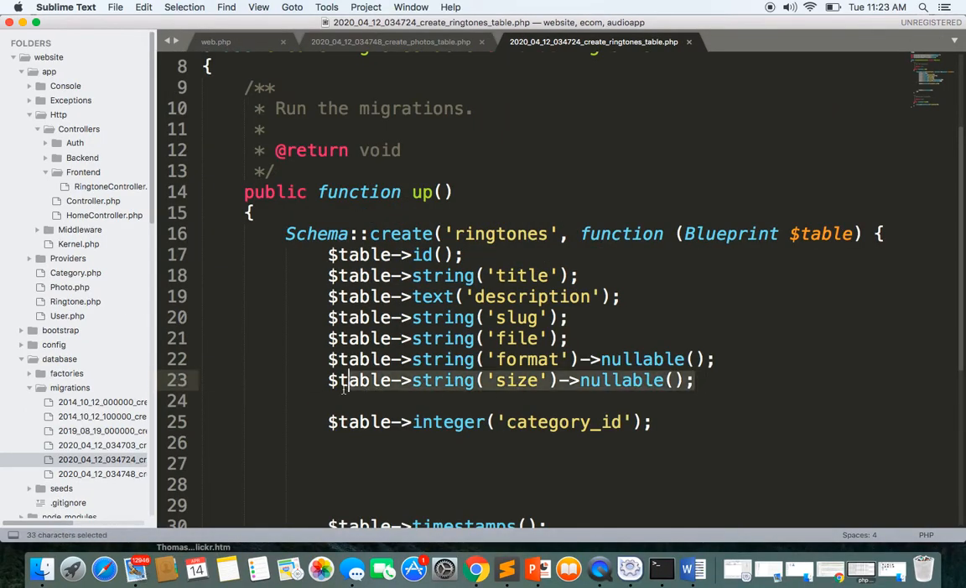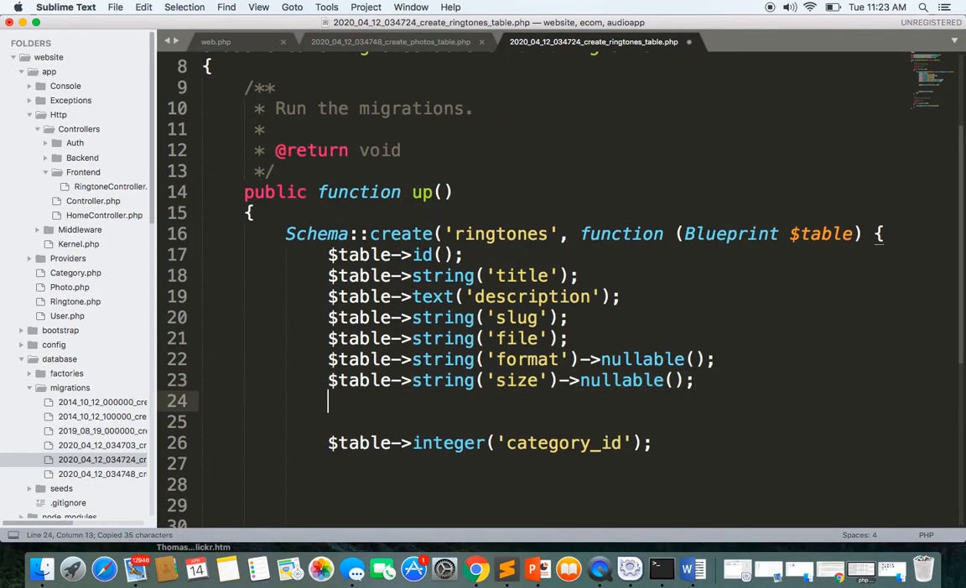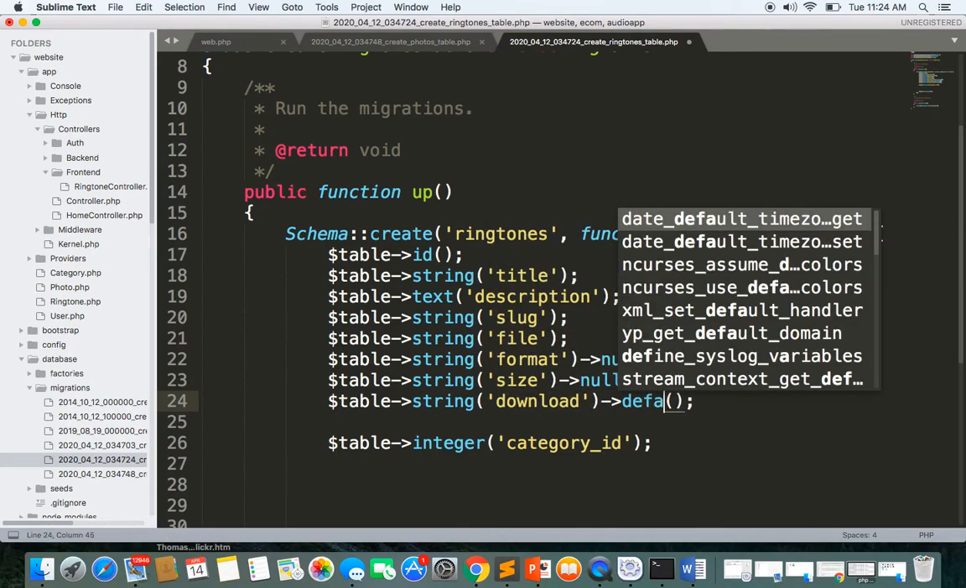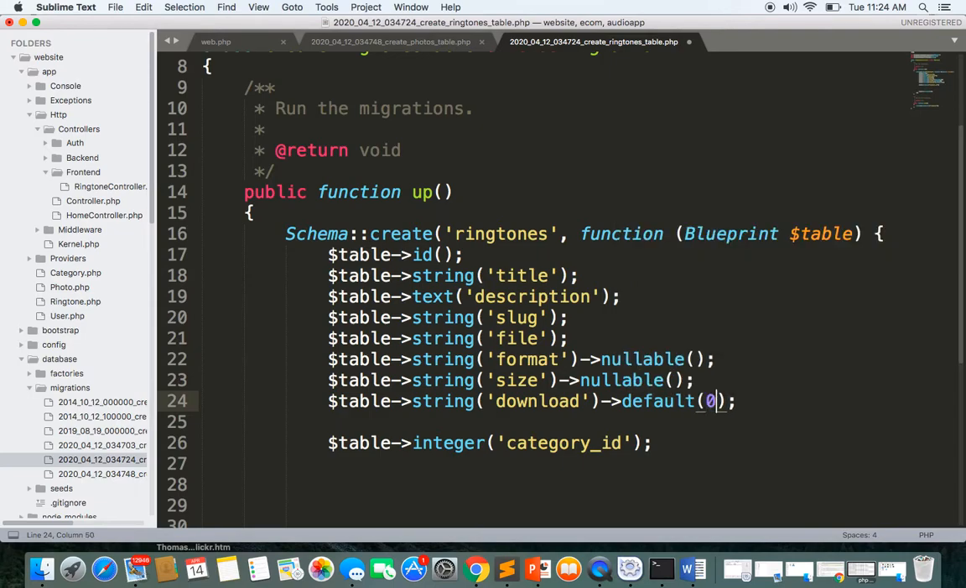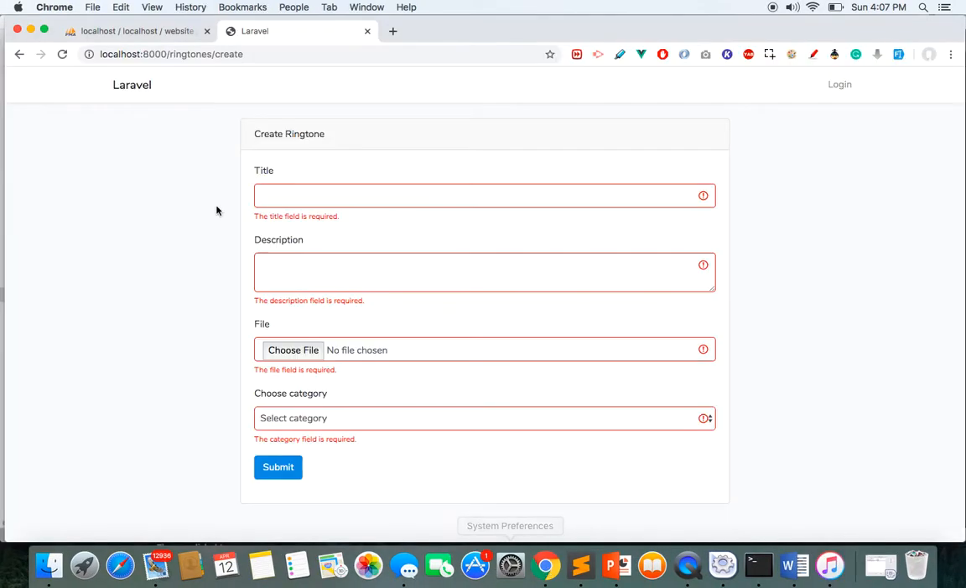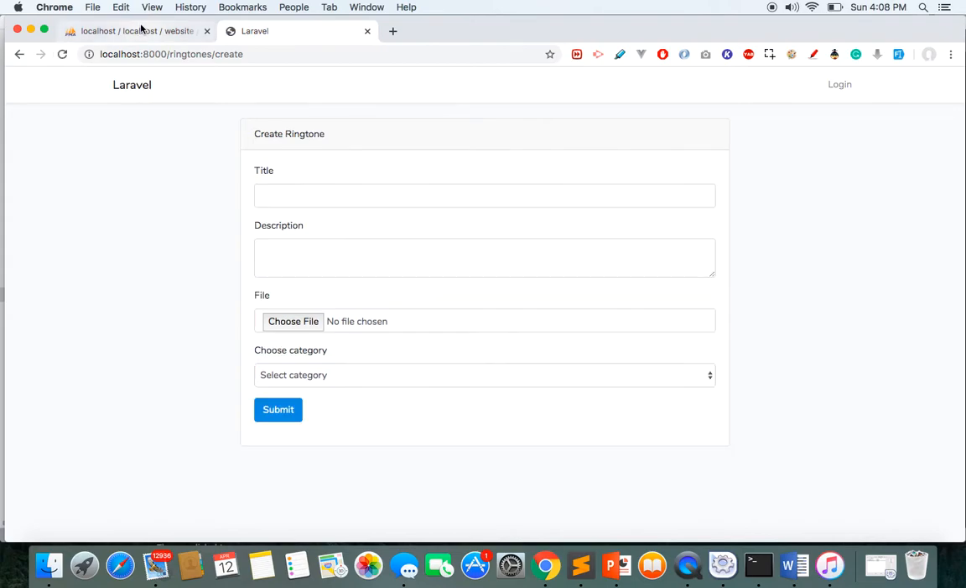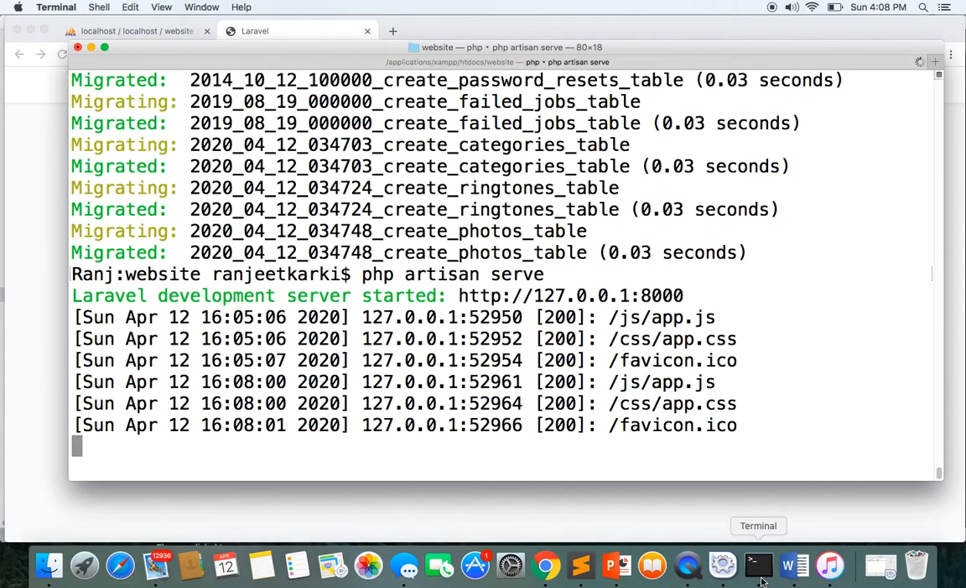So I'll copy this and paste it here, and this will be the download, and I'll make the default 0. So initially there are no downloads. Okay, increase by 1. Okay, so now let's migrate this.